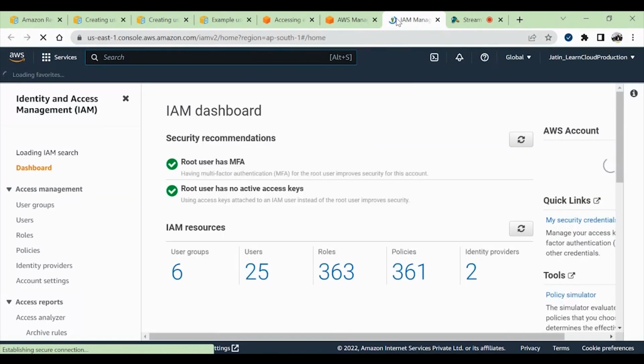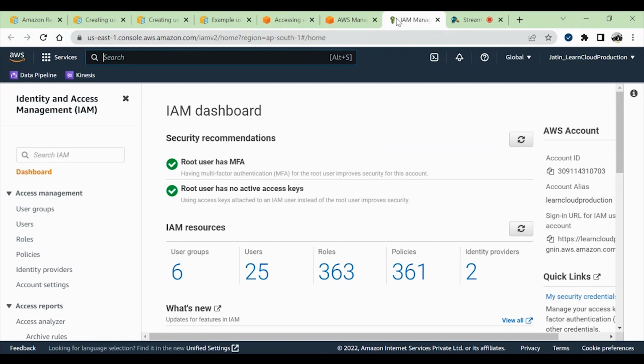What's the task? The task is to create the IAM role. What's the purpose of this IAM role? We are going to create this IAM role for the Redshift cluster, which is used to provide access to the Lambda function. You can choose a region of your choice, because IAM is a global service, so there is no need to choose a specific region.